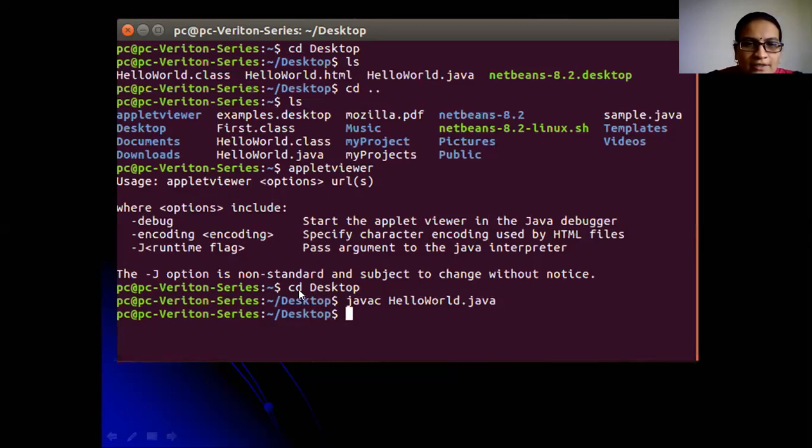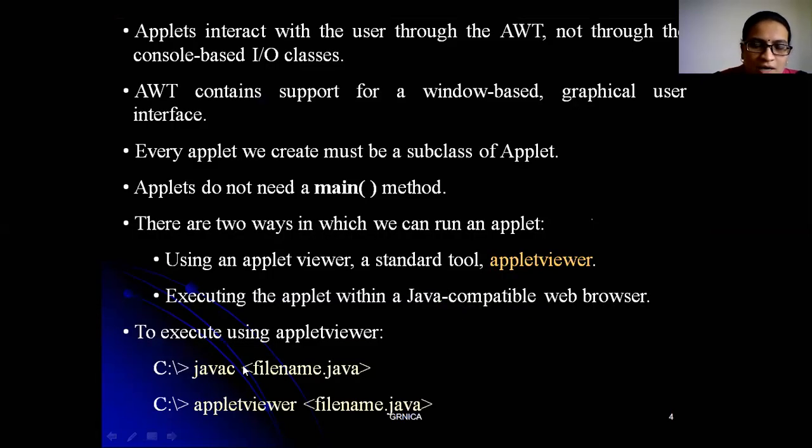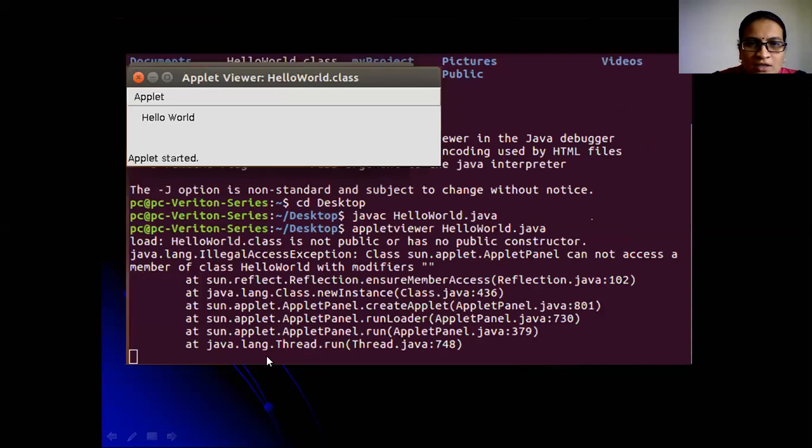Again we come back to the desktop to execute a program, HelloWorld.java, because within the desktop we have HelloWorld.java. Here you can observe HelloWorld.java on the desktop. I've saved all our programs on the desktop only, so I'm executing from the desktop. The desktop is also a directory. First I'm going to compile it with javac HelloWorld.java. After compilation, the second step is appletviewer space HelloWorld.java.